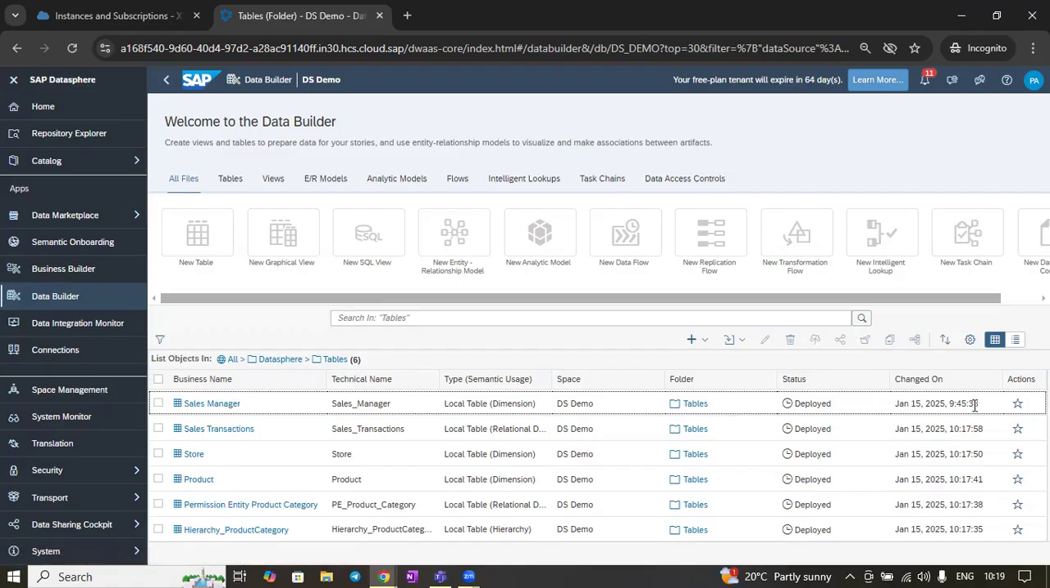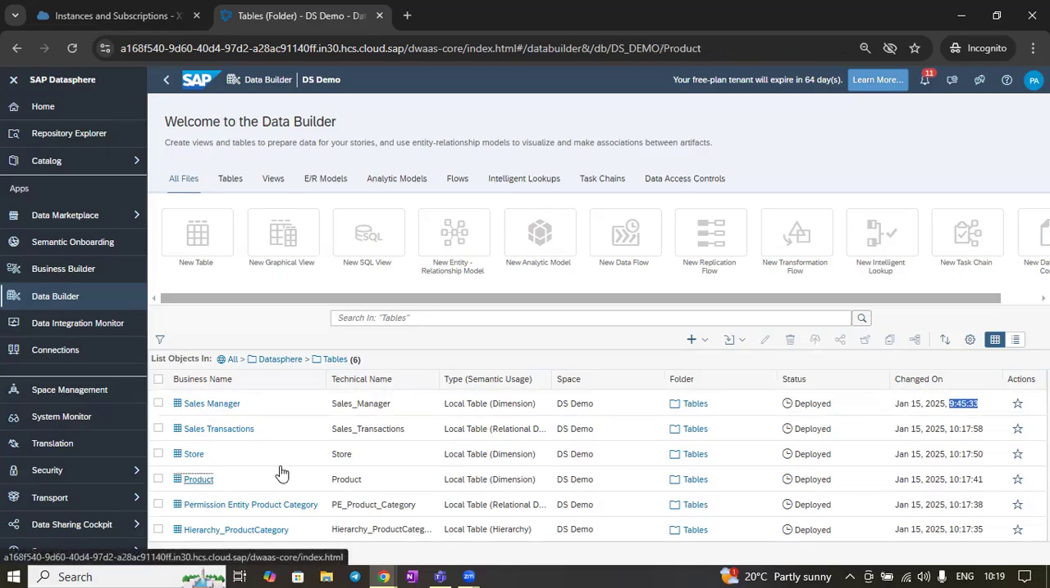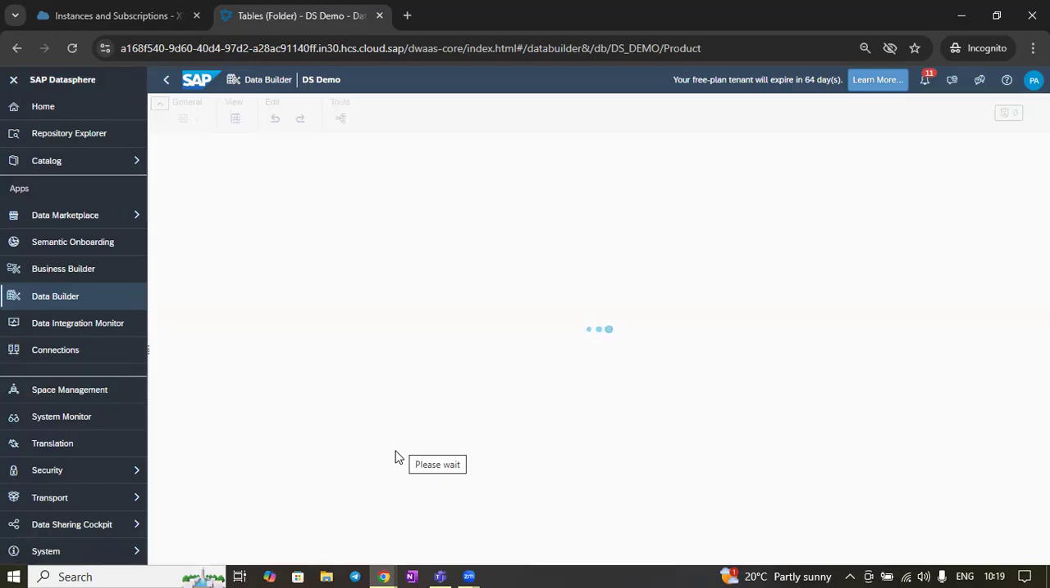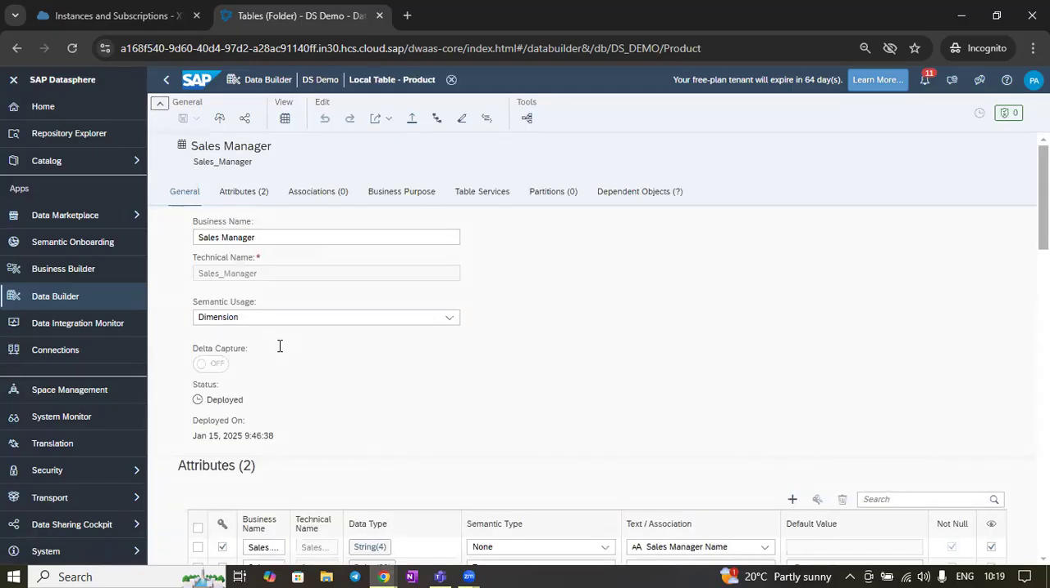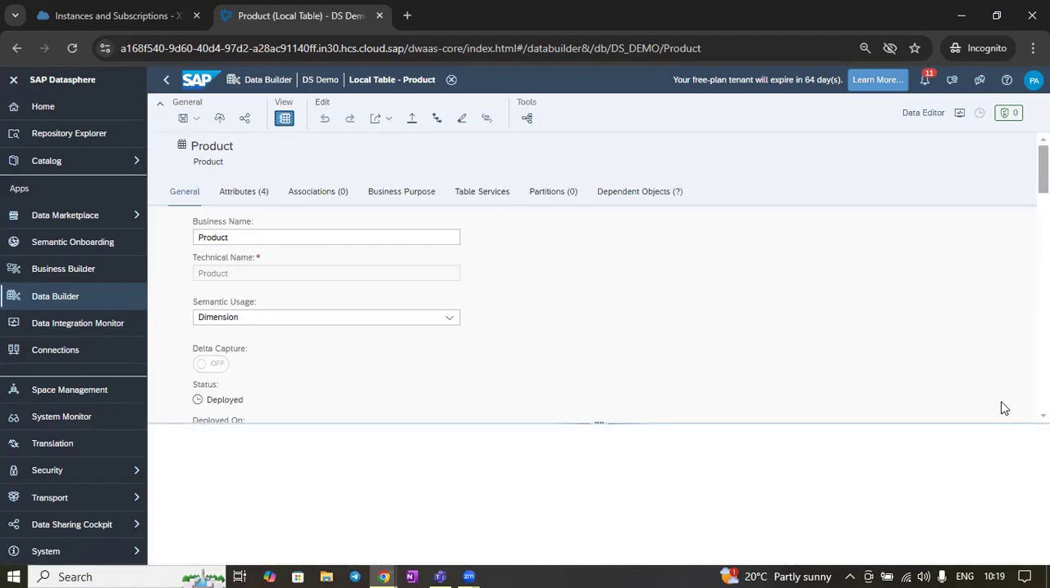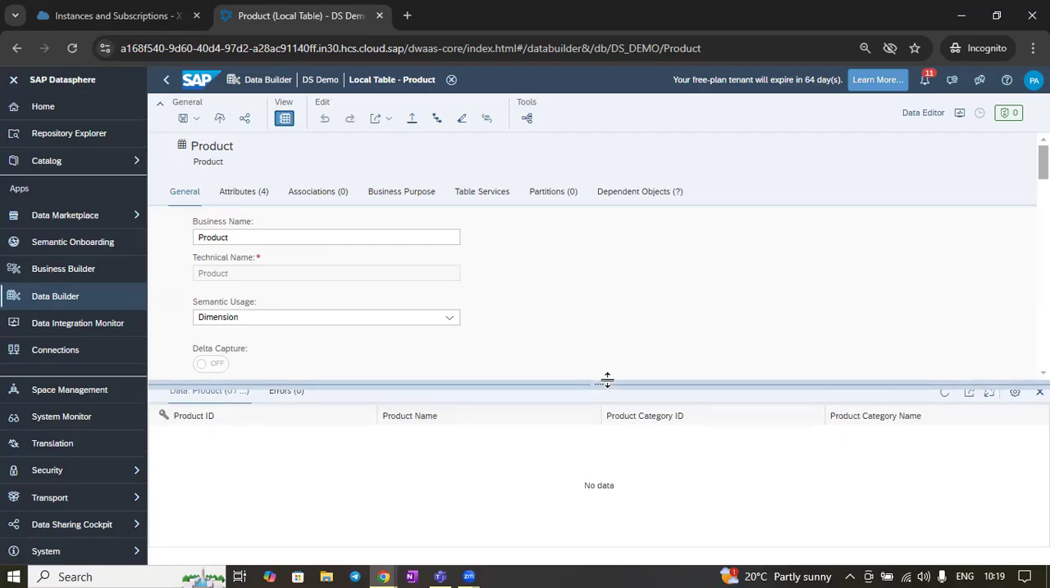I think it has overwritten them, but there is no change in these, which is why you see the timing is different. These are all imported at 10:17, and this is the one which I imported previous to that. Let's go to one of the tables. You will not have any data here, because this just imports the objects, not data. So here you can upload your data and work on those things.